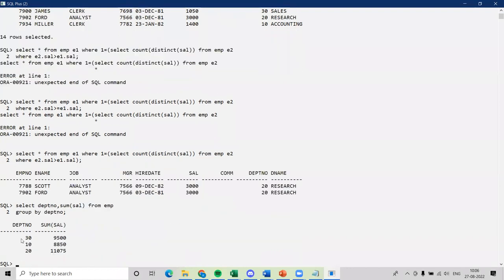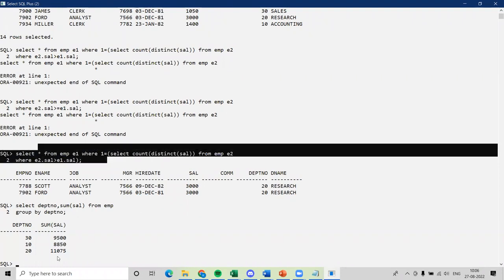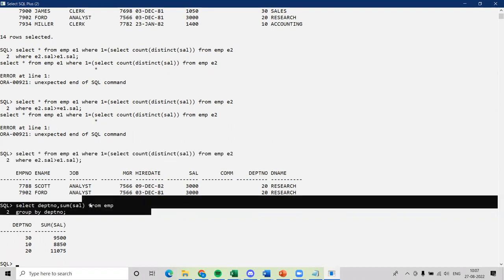Observe that: for department 30 this is the total salary, for department 10 the total salary, and for department 20 the total salary. How to write the queries, all those things I will cover, guys. This is the best practice for group by clauses. So correlated subqueries, single row subqueries, for example using max salary. When we use the single row subquery, when we use the correlated subquery, when we use the multi row subquery, all those things I will cover in SQL also. Don't worry about that.